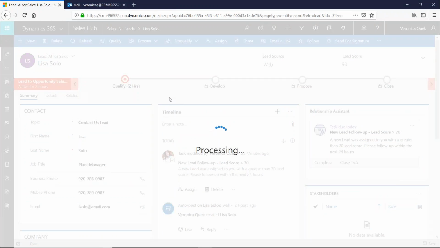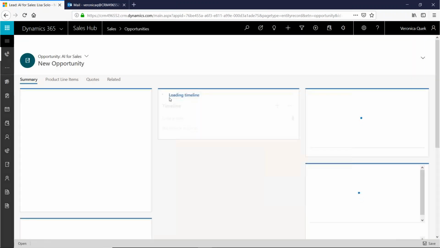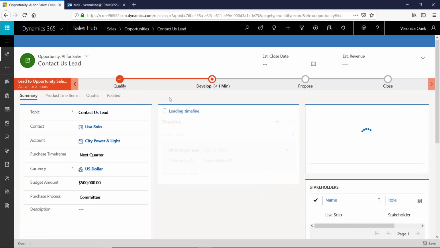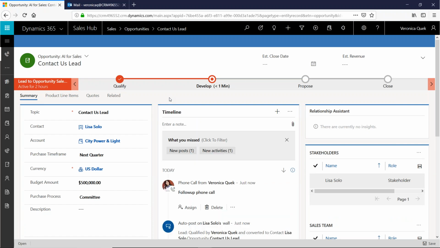So now as this lead is qualifying, just behind the scenes it's creating an account, a contact, and an opportunity. But because I already linked it to an existing account, it's not going to create that account record. And yes, there are duplicate detection capabilities that can be put in place so that you don't create duplicates inside of there.